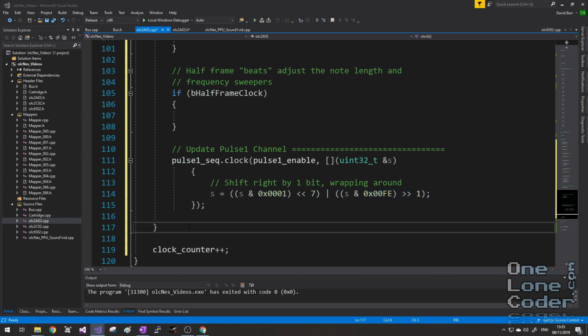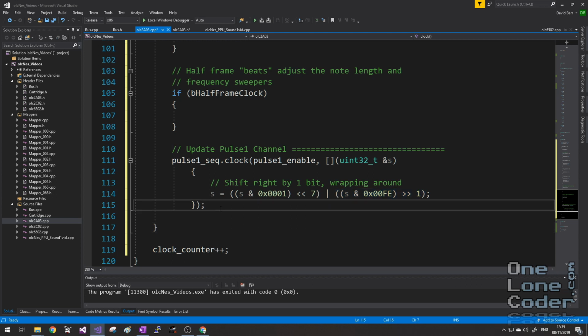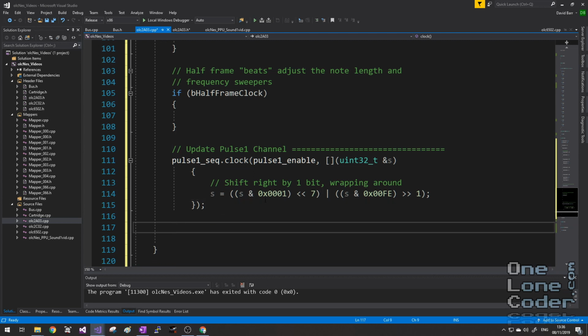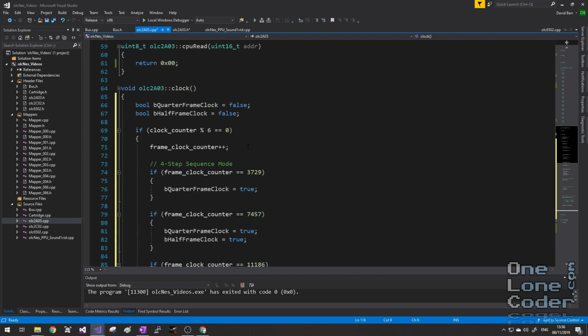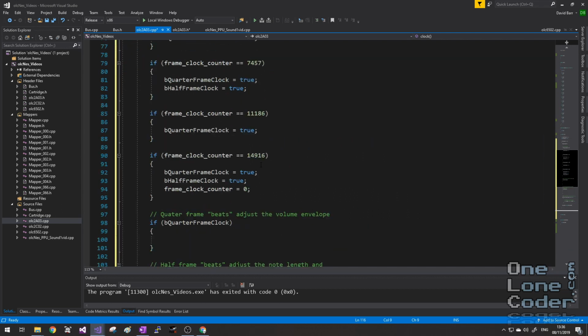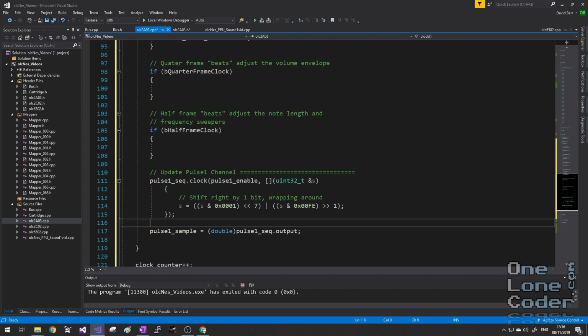In principle, we know that this will generate for us a square wave waveform. So I'm going to set the output of our sequencer directly to our Pulse 1 sample. So now the clock function does something, admittedly not very much, but it is clocking our sequencer to start outputting a waveform. We now need to couple in the CPU write function in order to characterize what that waveform should look like.